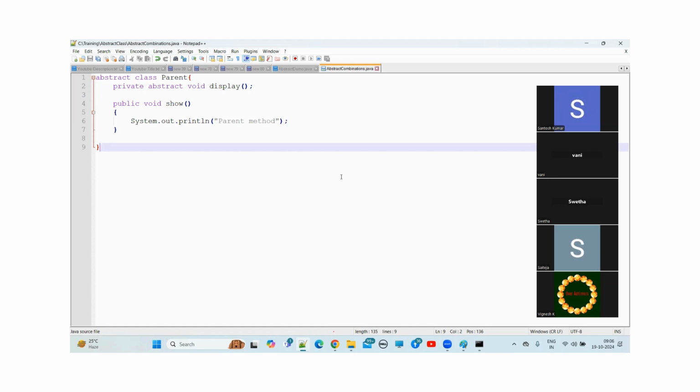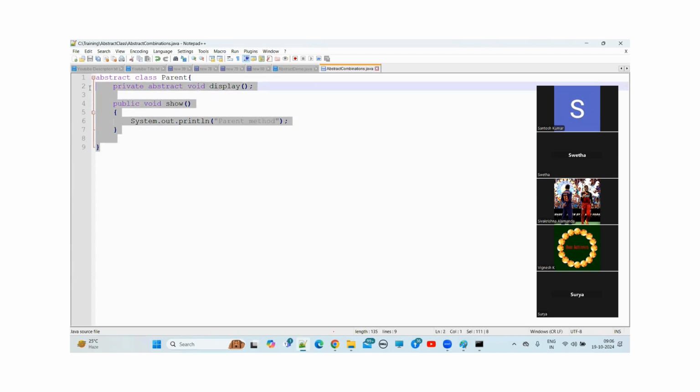So now, what we are doing now? We are trying to access the display method in child class, right? But what it is saying: private access modifier means we cannot access. Within the class only we can access. So definitely private and abstract is an illegal combination, right? Yes, illegal. So that's why it is saying, guys, private and abstract is an illegal combination. This is very, very important, guys.